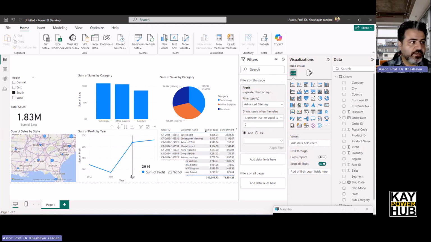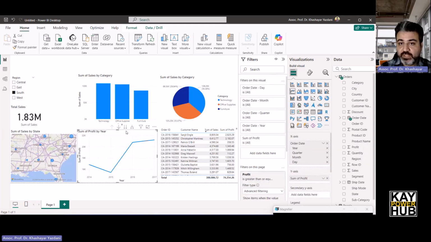12, hierarchy, add a hierarchy for order date in the line chart to enable drill down functionality. That is already there. Okay, we have this hierarchy.